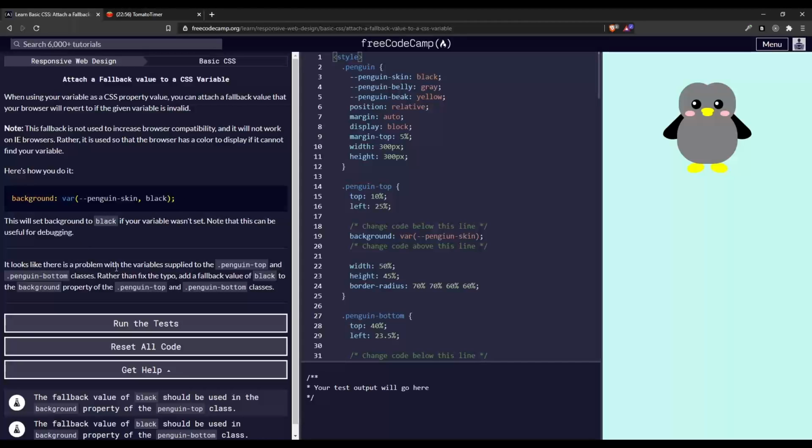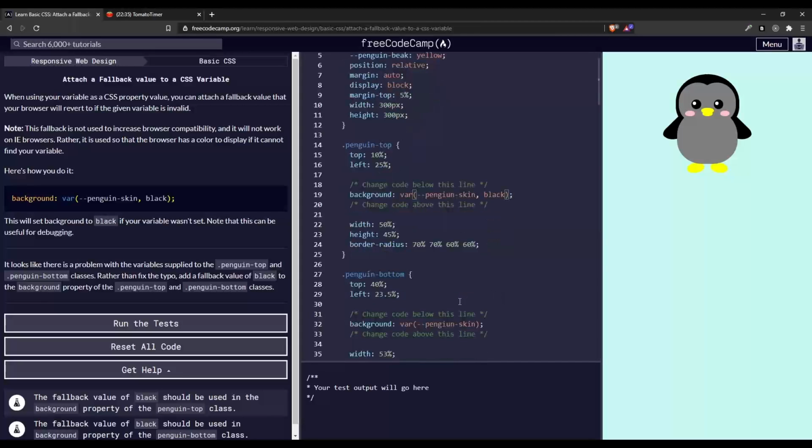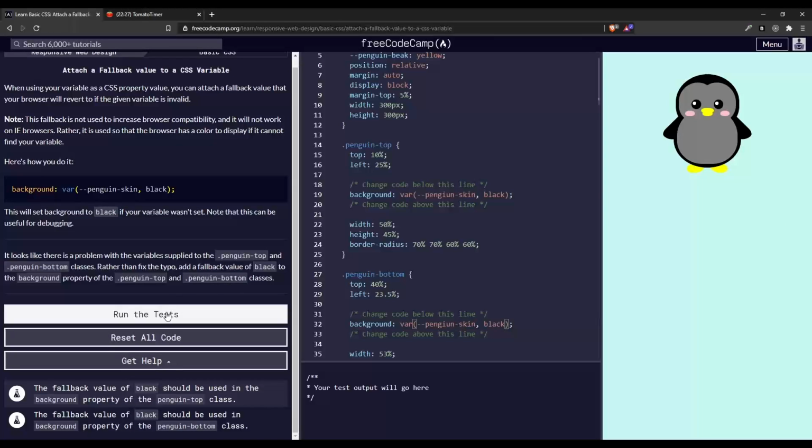All right, so it looks like there's a problem with the variables supplied to the penguin top and penguin bottom classes. Rather than fix the typo, add a fallback value of black to the background property of penguin top and penguin bottom. So as you see, penguin is misspelled here. That's why it's not showing properly. So we're just going to add black in here. There we go. And we're going to do the same here. Black. There we go. All right, we're going to run the tests.